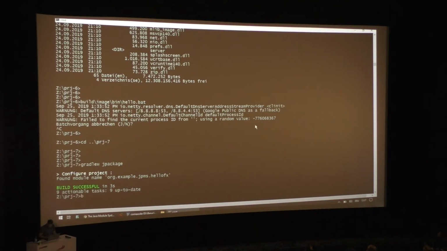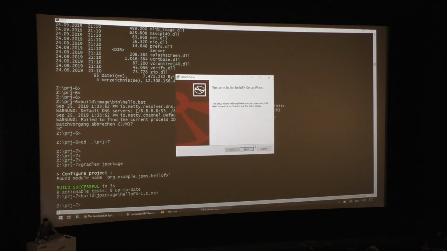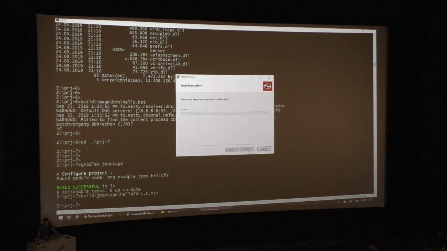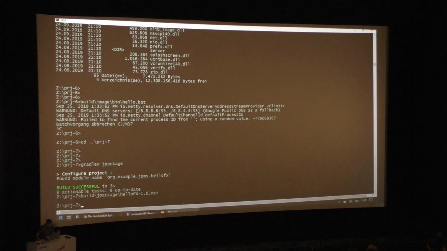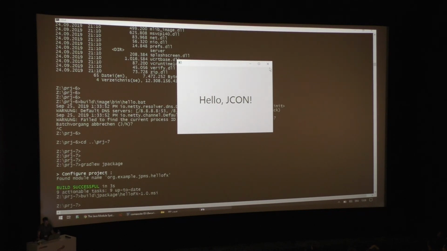And now if I look into the JPackage directory, we will find here an installer for Windows because I'm here on Windows. Let's execute this installer. And now it will install my JavaFX application. Hopefully. Okay, and now if we look here, we see our HelloFX application, and if we start it, it says, as expected, hello JCON.